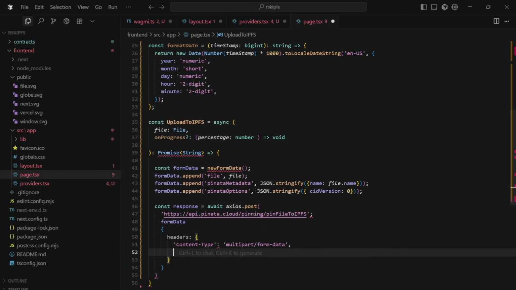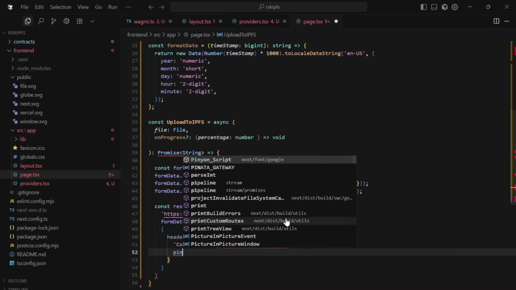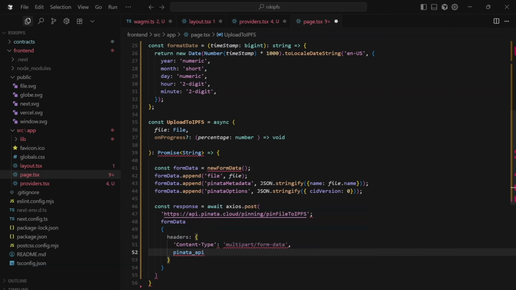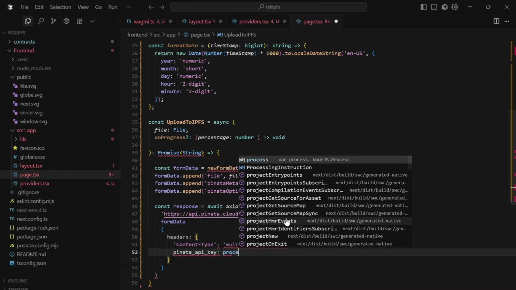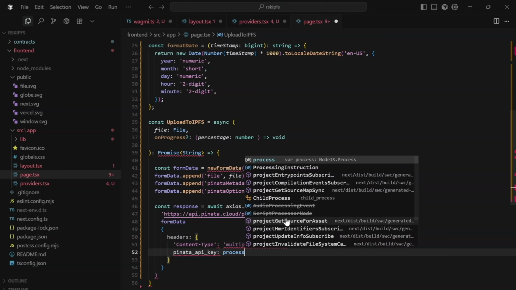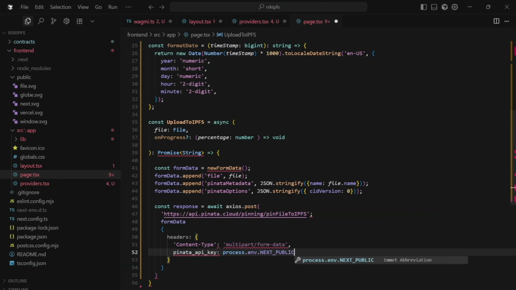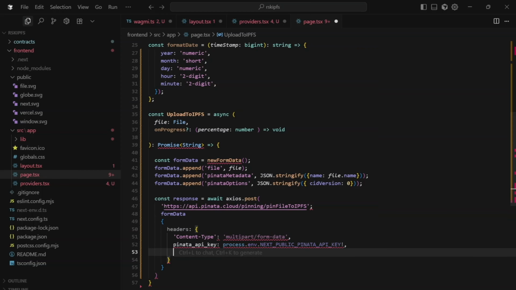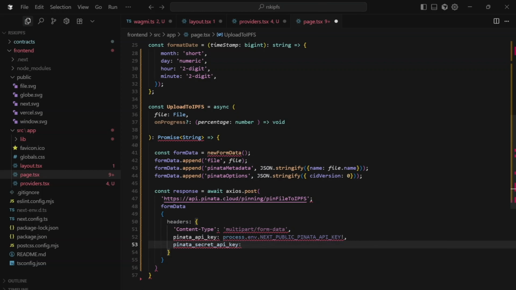And then we'll give the Pinata API key and the Pinata secret API key. So there are two keys generated in Pinata. One is their API key and the other one is their private key. So one is the same: process.env.NEXT_PUBLIC_PINATA_API_KEY. Similarly, we'll give it also for the secret API key, that would also be given as process.env.NEXT_PUBLIC_PINATA_SECRET_KEY.